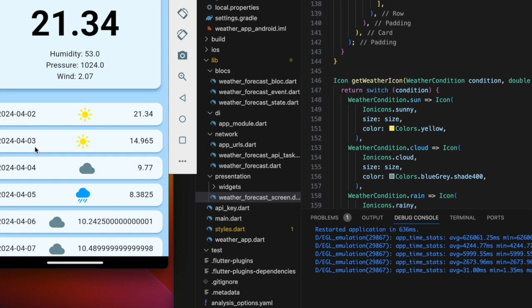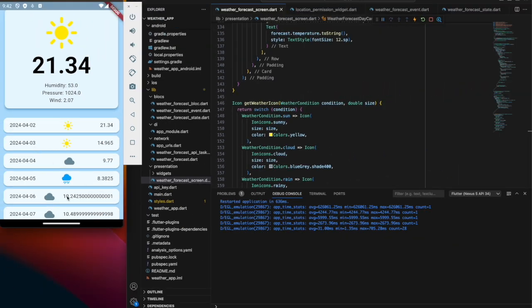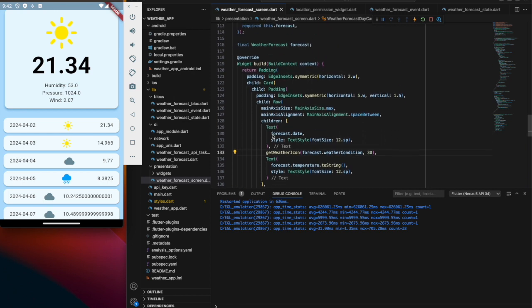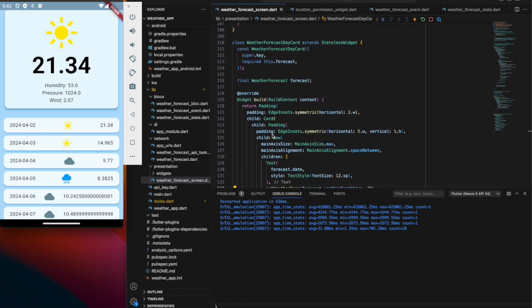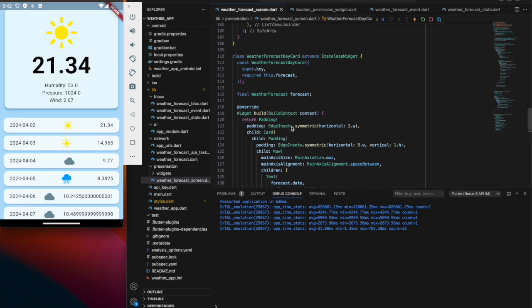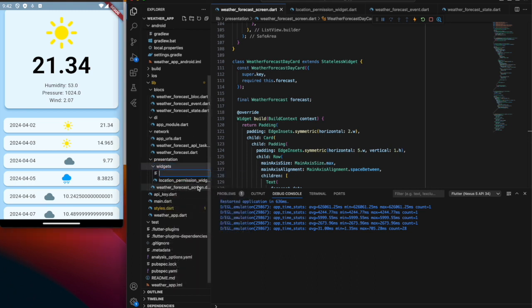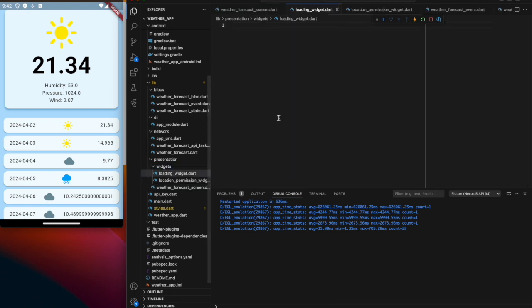Yeah, the UI is a little bit nasty, so to say, because we have not formatted temperatures, we have not formatted dates, and humidity, pressure, and wind without units. So this is something I'm going to change. But before that, let's create a loading state. Yeah, this is something which is also important for the user interface.